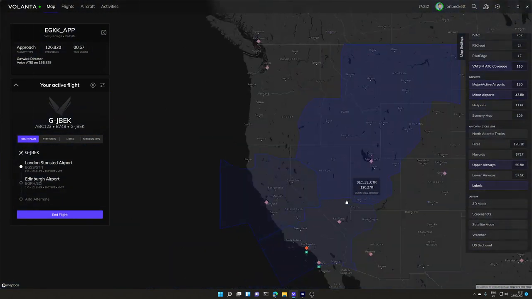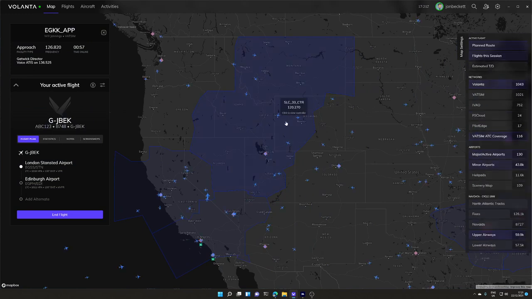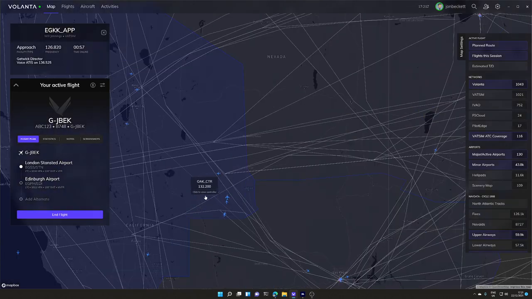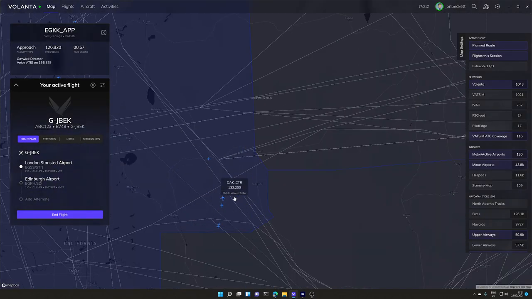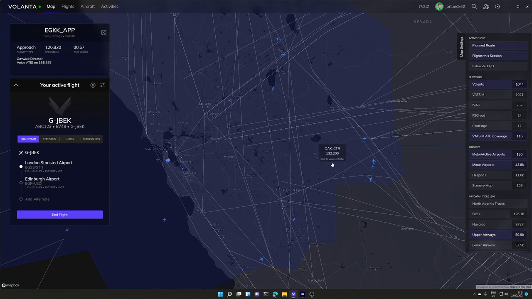So the aircraft that show up on the map when you start showing everybody update about every 5 or 10 seconds or so. So it's fast enough that you can get an idea of where people are. It's probably not quite fast enough for ATC, but that's one of the major things they are working on, the people that make Volanta at the moment.